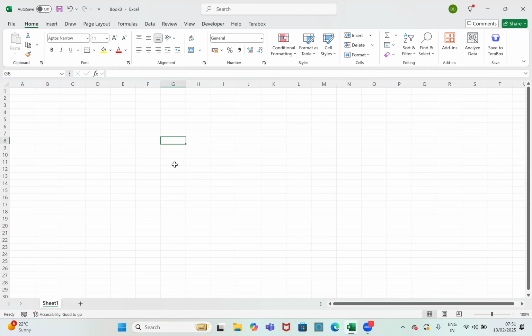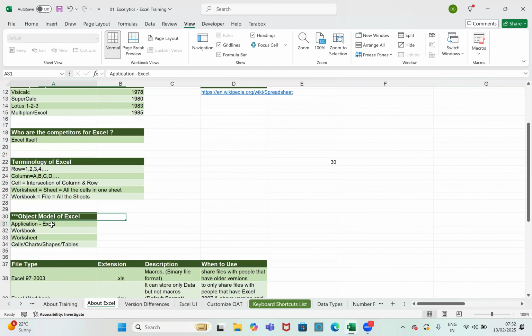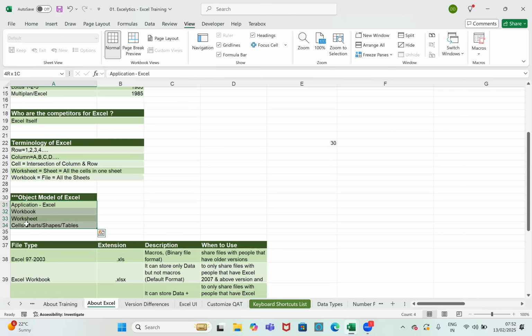Inside the sheets, you will have cells, where you will work finally. But if you want to work on a cell, you should have a sheet. If you want to work with a sheet, you should have a file. If you want to work with a file, you should have the Excel application. So the hierarchy is: first we should have the Excel application. Under that we create the workbook. Under the workbook you will have the sheets, the next level. Under sheets you will have cells, charts, pivot tables, images, shapes, everything we keep inside the sheet. That is the hierarchy, the object model of Excel. Just remember this. If I ask what the object model is, you need to tell me this hierarchy.